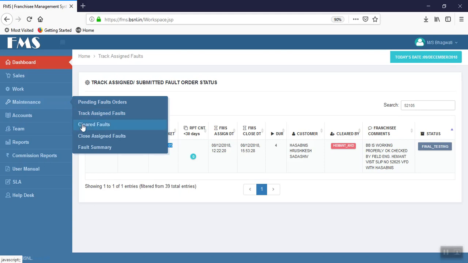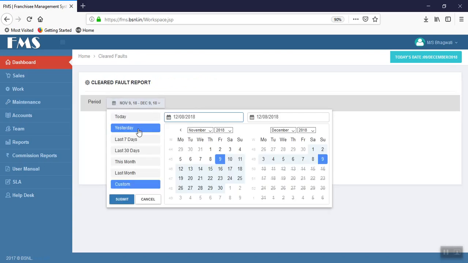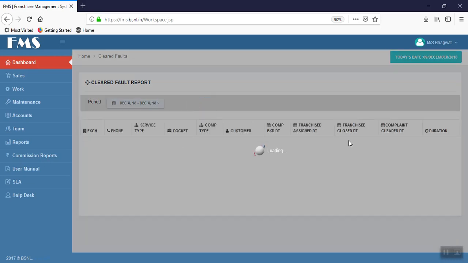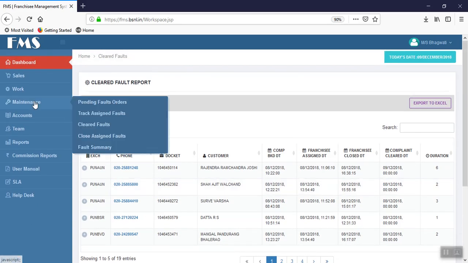And you can also pick up the cleared faults. Cleared faults shows how many faults have been rectified or cleared. I'm just selecting yesterday and it will give you the faults that have been cleared. So there are 19 faults. 19 faults have been cleared by the franchisee.